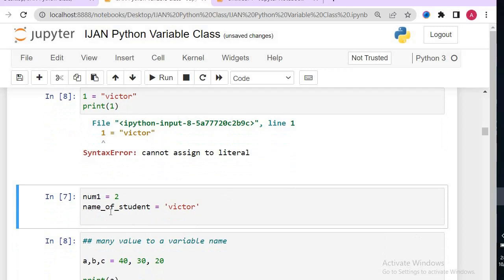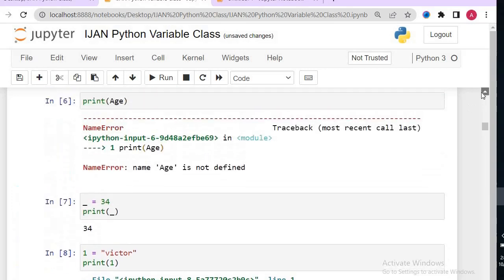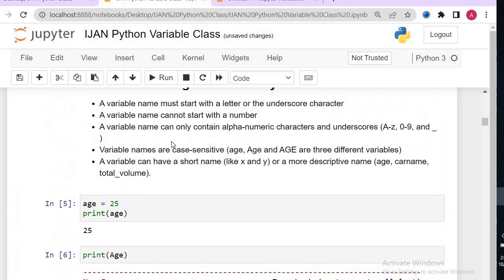Also, there must not be a space in between your variable name. num1 is a variable name that stores these two. A variable name does not have a length limit, so you can make it as descriptive as you like, or you can make it short anyhow you like. A variable can have a short name like x and y, or a more descriptive name like age, car name, total volume.